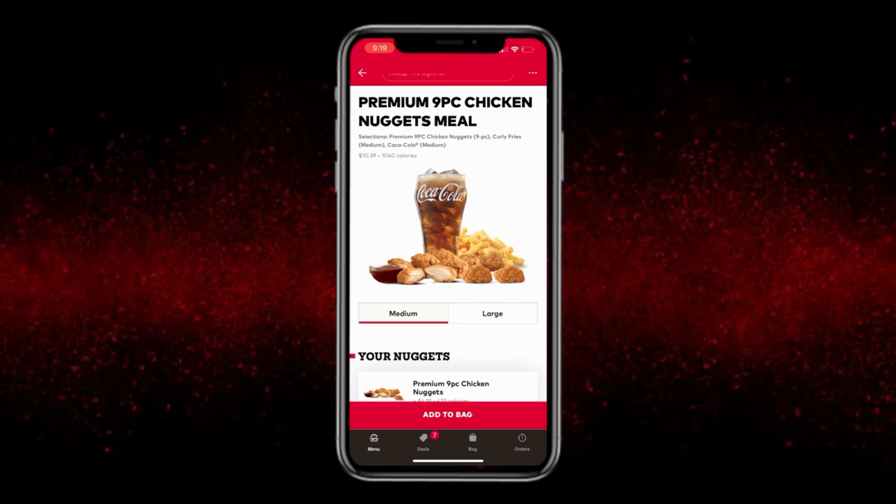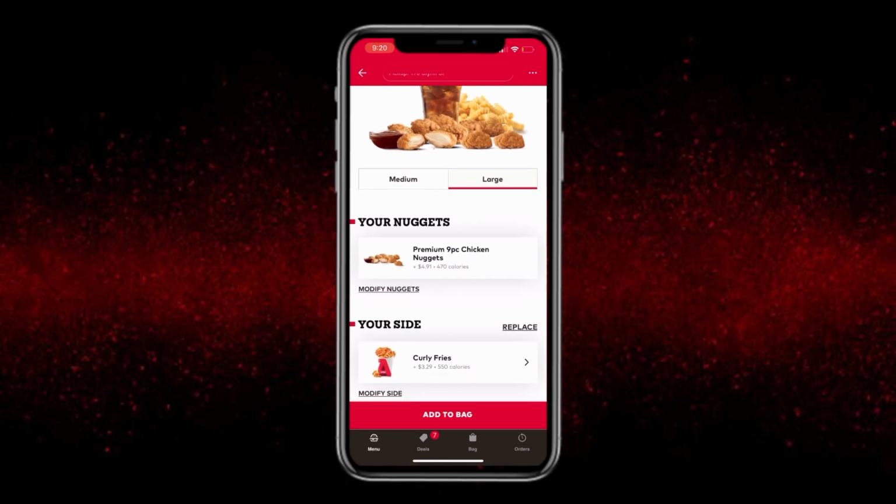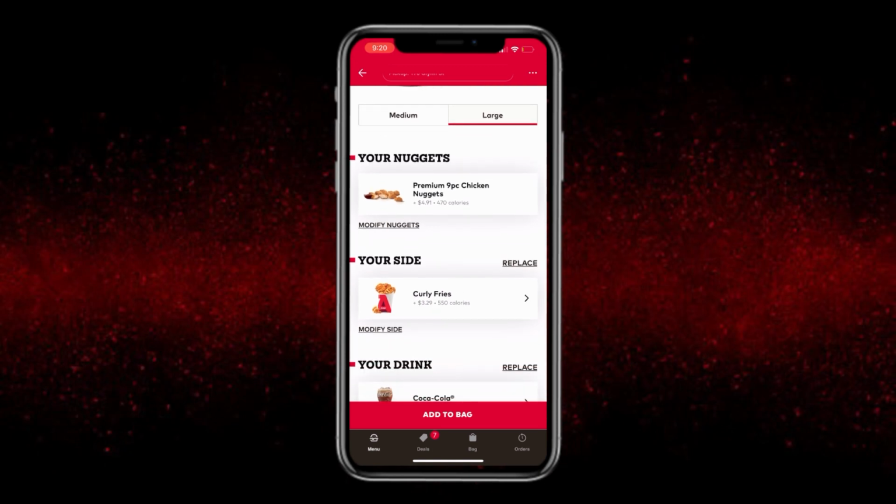This is where you can really play around with your order, whether you want a medium or large. Okay, now that you've selected your size, go ahead and select the side that you want and your drink.